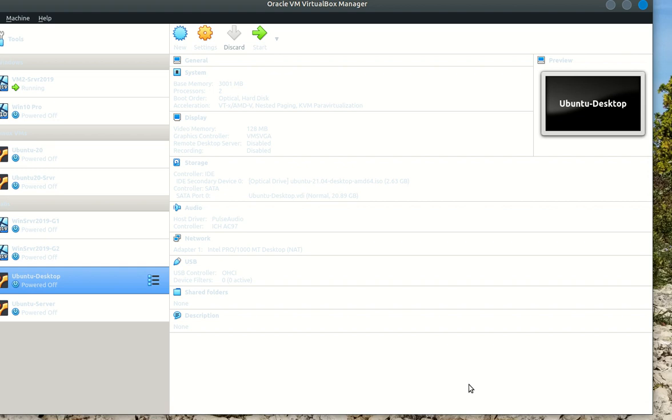Okay, so now I will go ahead and boot the virtual machine, and it will take the boot file, the ISO file that I set in the optical drive, and it will start booting the Ubuntu installation. So let's go ahead and start it.